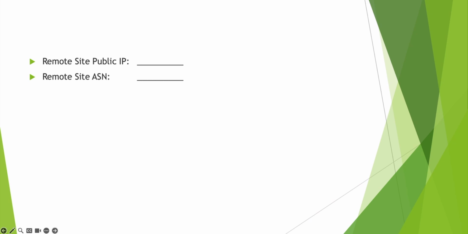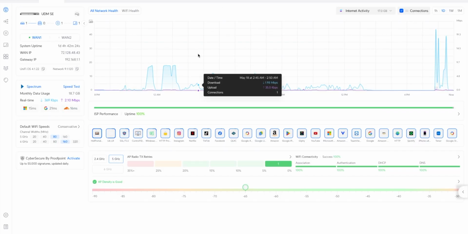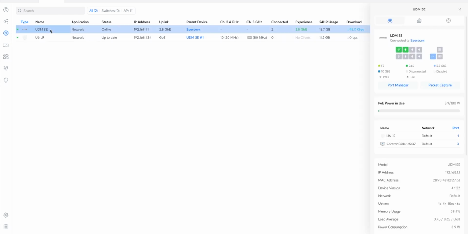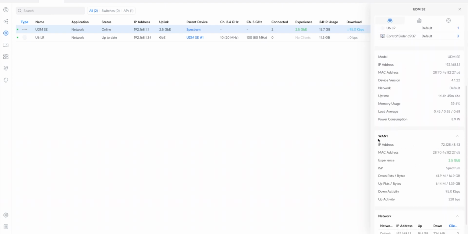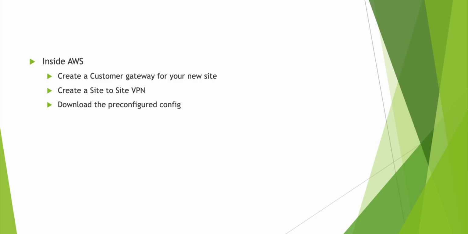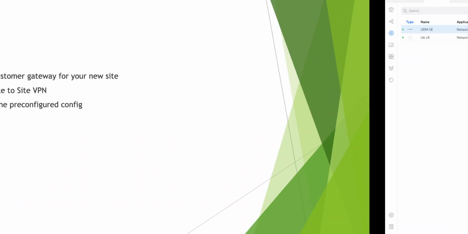Again, you can make this work using NAT, but it's a lot easier if your gateway has a public IP. On our USG, to find the public IP, we're just going to go to Devices. We're going to go to our Dream Machine here, scroll up, and here under the WAN setting, there is our IP. The next thing to do inside of AWS, we're going to need to create a customer gateway for this new location. We'll then create the VPN site, and then we're going to show you how to download the config.